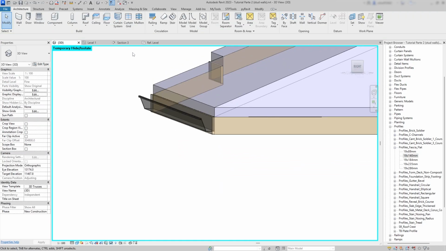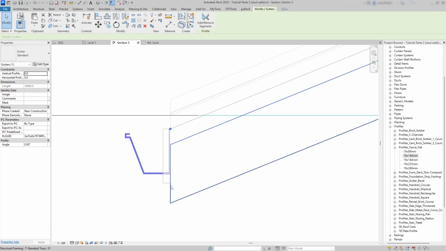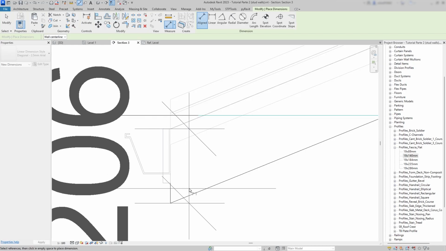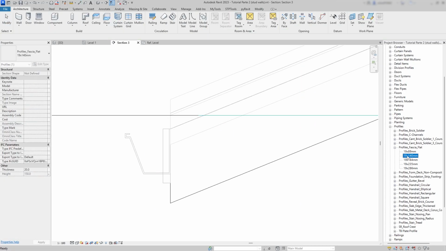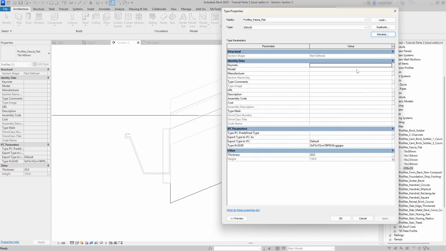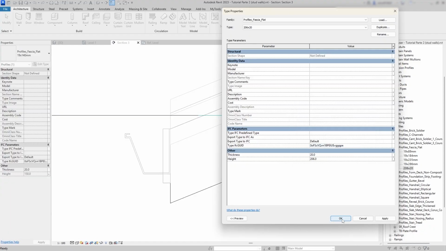Let's go to the section view to check how the fascia and gutter are looking. Actually, the fascia should be slightly bigger, so let me measure this distance. It's 206 millimeters. So let's edit the fascia dimensions. Now that I'm here, I'm also going to rename it properly. I'll unlink it from the global parameters and simply type 206 millimeters.